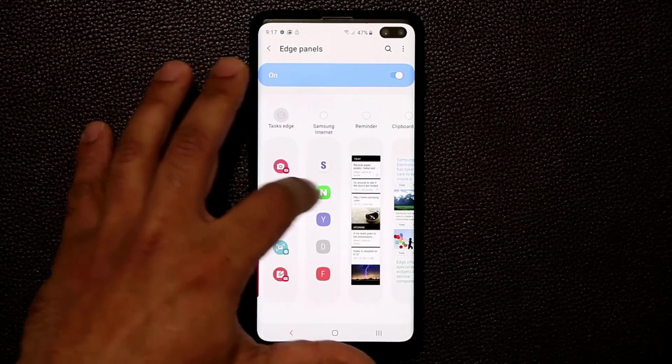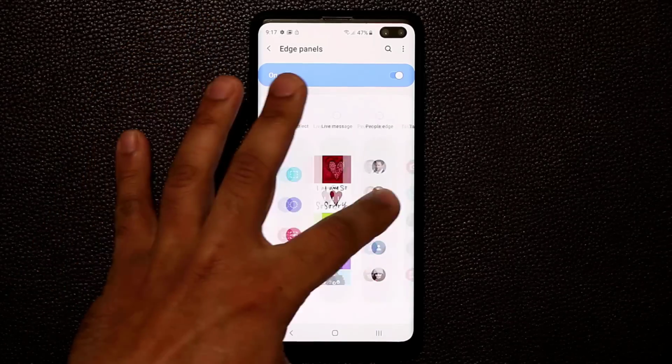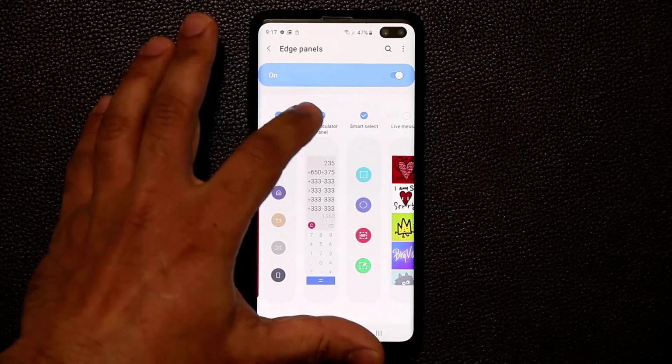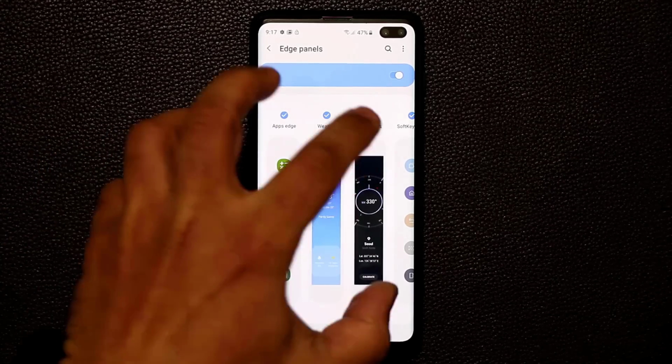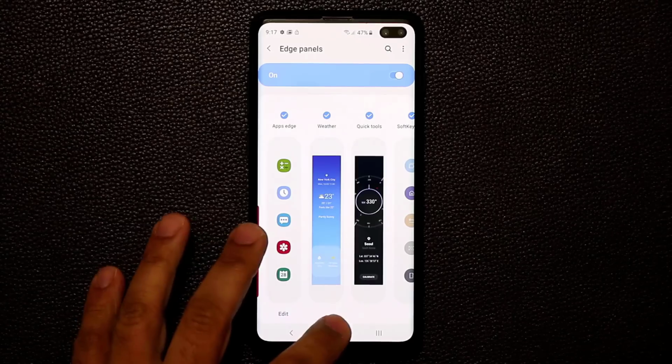Anyway, let me disable some of these guys. Let's go over here, disable. Let's keep that one, calculator. Okay, so those are the ones that I want. So that's that. And of course, I'm going to show you more of the things you can do here, but quickly I'm going to show you one thing.